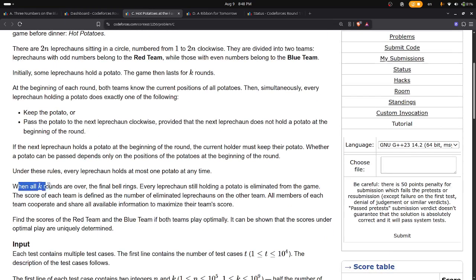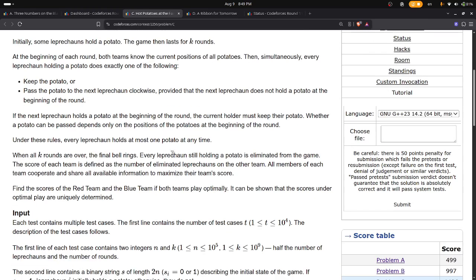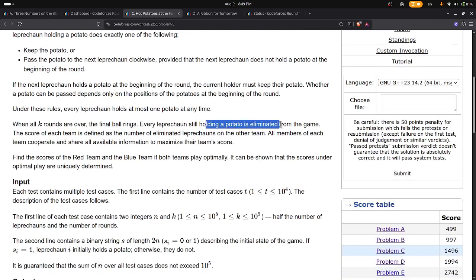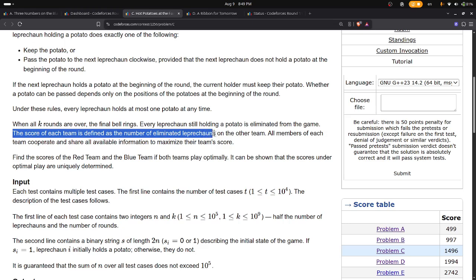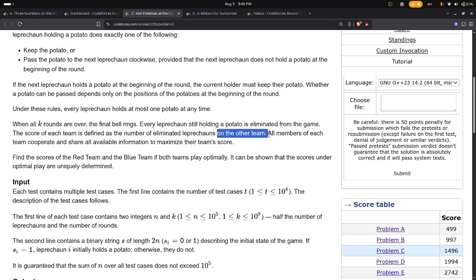So when all k rounds are over, the final bell rings. Everyone still holding a potato is eliminated from the game. What? Okay. The score of each team is defined as the number of eliminated players on the other team.